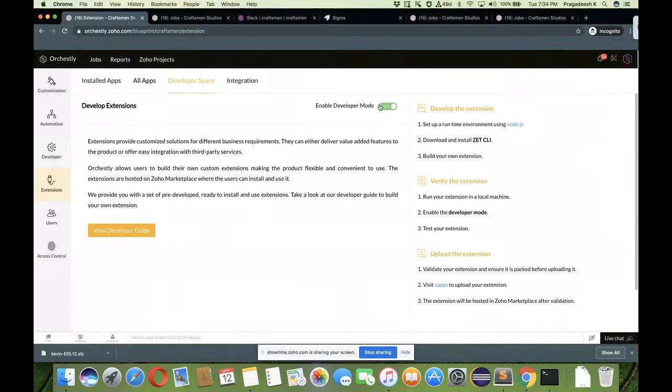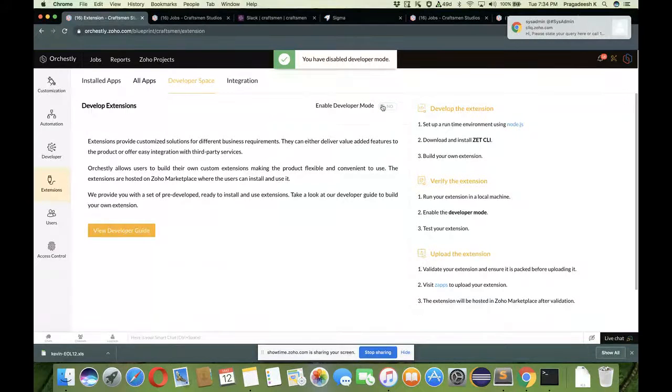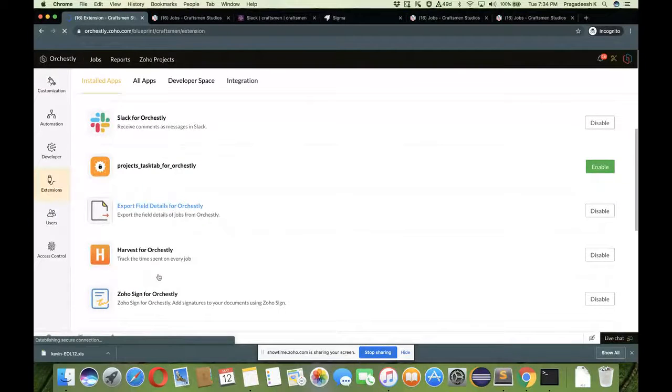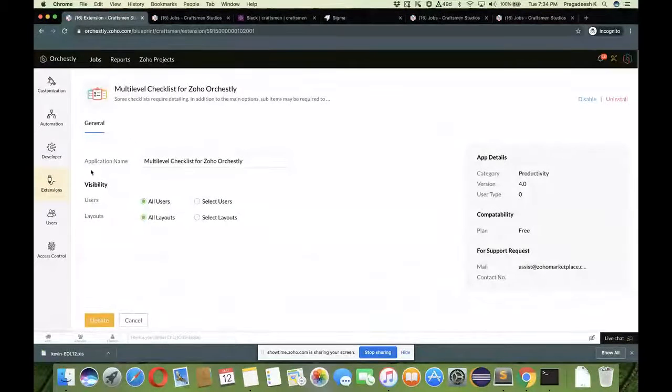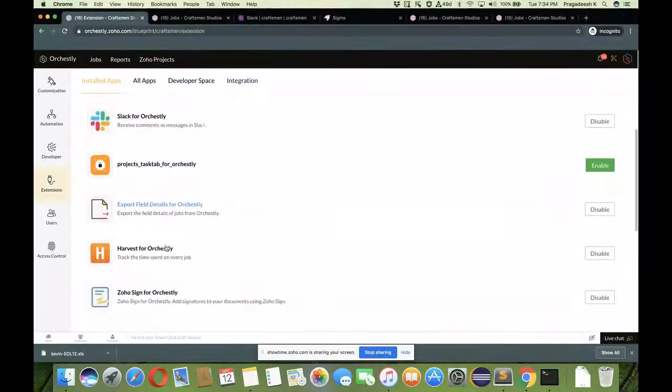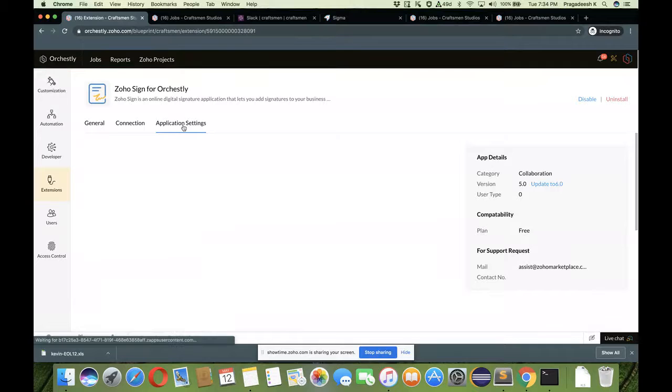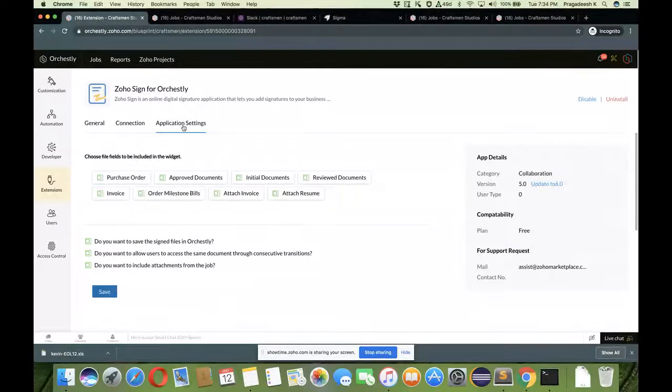Currently the app is in the developer mode, so I'll disable the app. So we have the custom settings which we have built for Zoho Sign. So this is also an extension which is designed for this location.